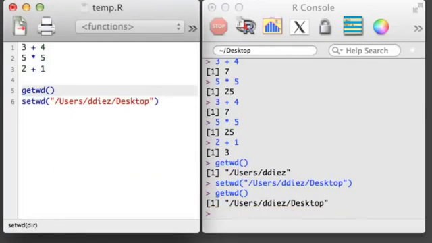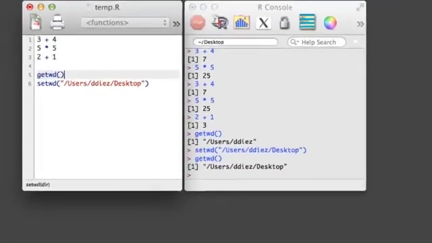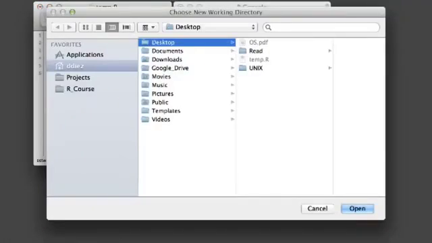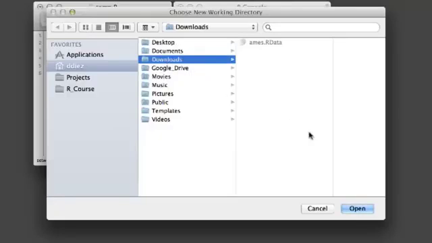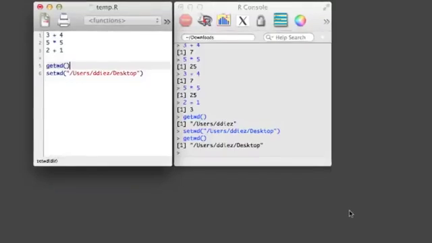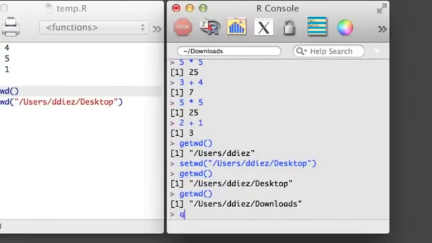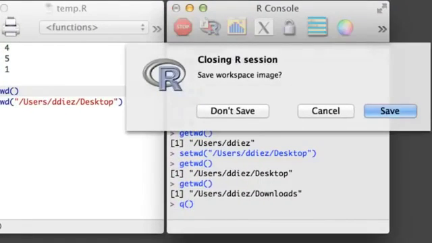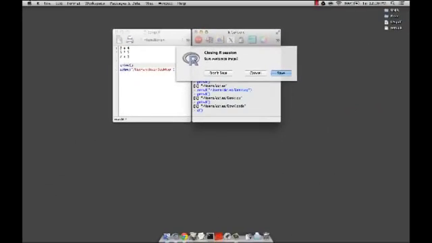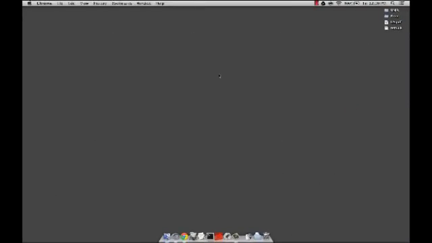For those working in OS X, there's one more tool, Command D. Typing Command D will open a window where you can navigate to a folder of your choosing. When you are done in an R session, save your script and then type q open parenthesis close parenthesis into the console. As long as you carefully document your work in an R script, there's little reason to save your workspace.